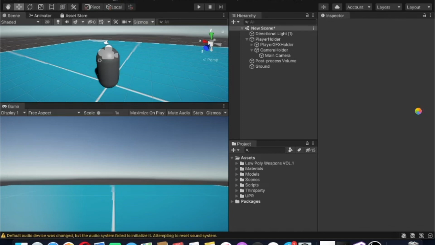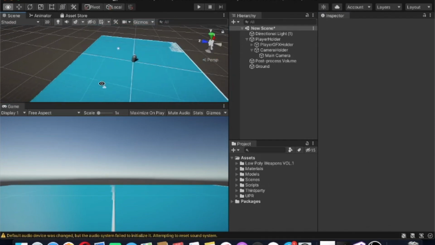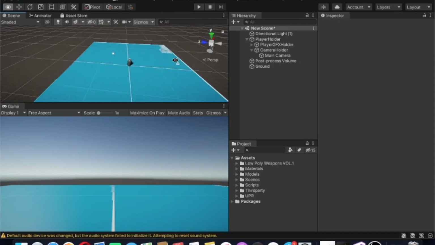Today we are going to make a drop and pickup system. It's simple and it's done well. And you might see that I'm in a different scene. It's just a new scene that I created. It will work in the previous scene or in the previous things.